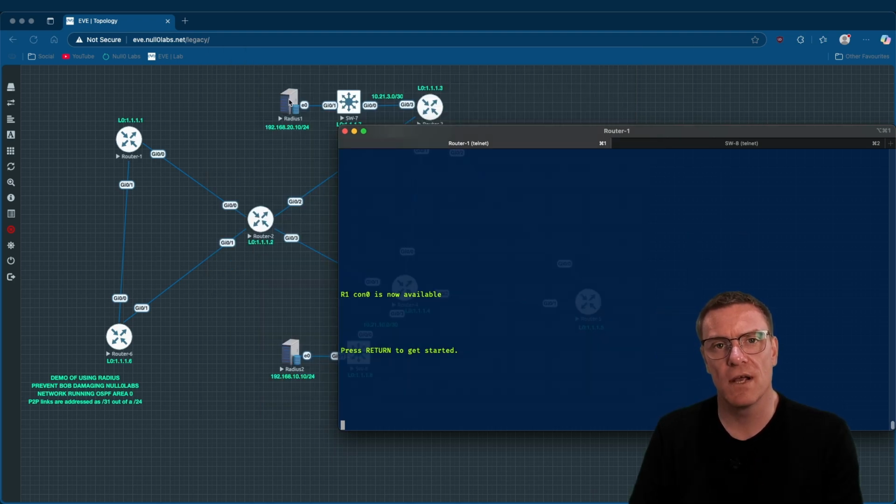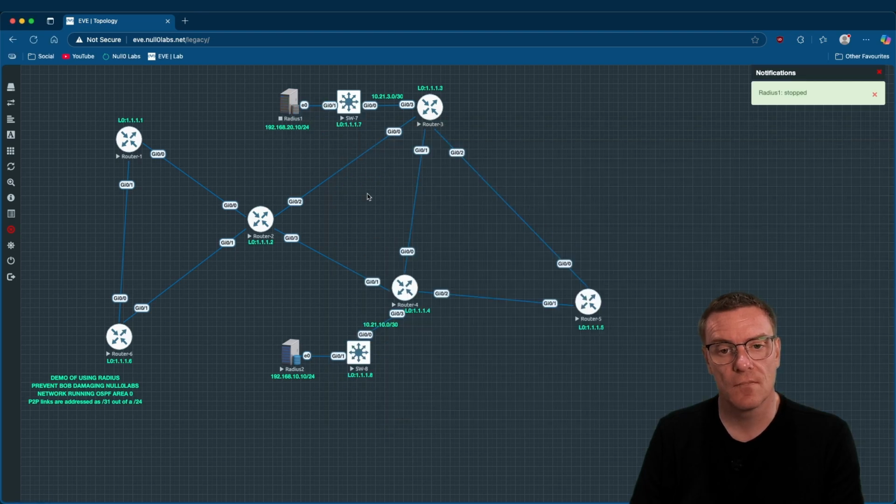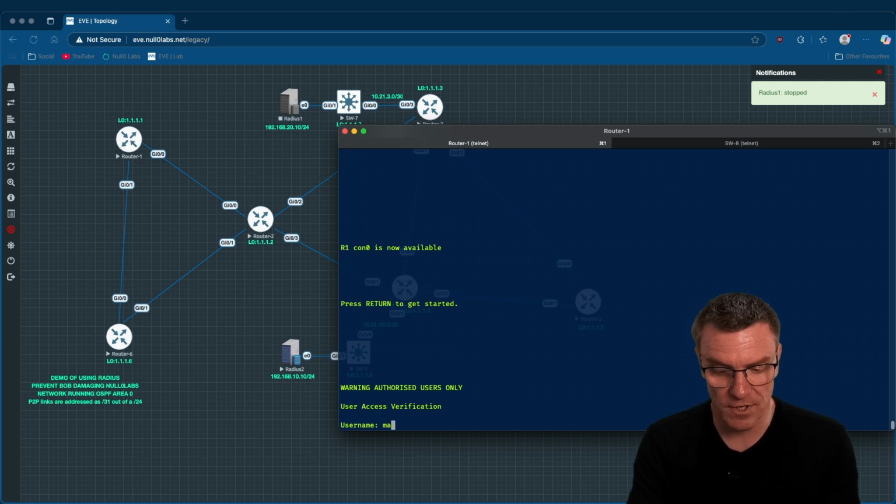What happens if this radius box goes off? Well, let's see what happens. So let's stop the radius server. So the radius server has gone down, and now I try and log in.